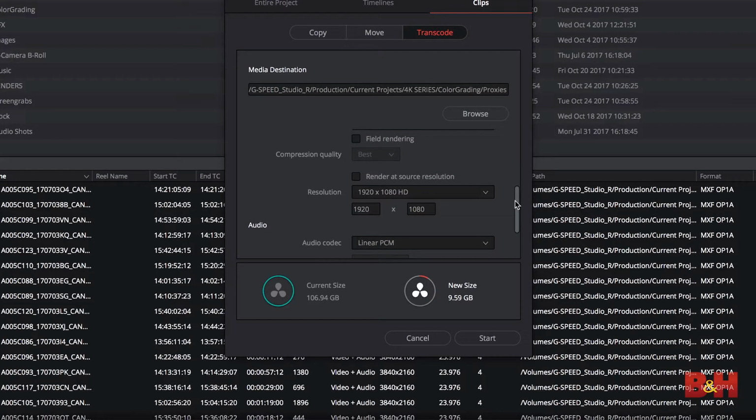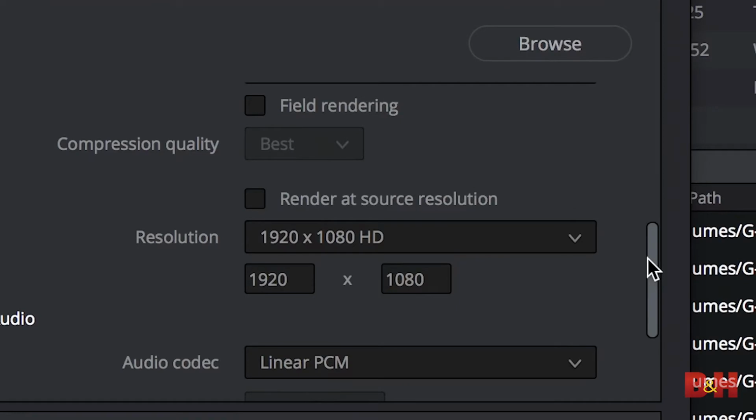Now, it's a little easier to work with if you render at source resolution, because you don't need to worry about resizing media when you replace the proxies, but editing in a lower resolution will be much faster. That said, since we're encoding to a low bitrate proxy format, it'll still be easier to edit this in 4K as opposed to the original files.